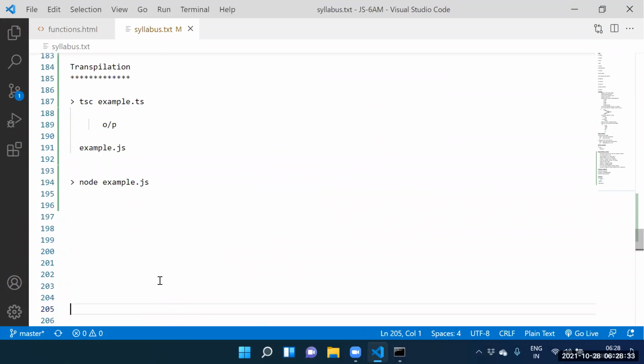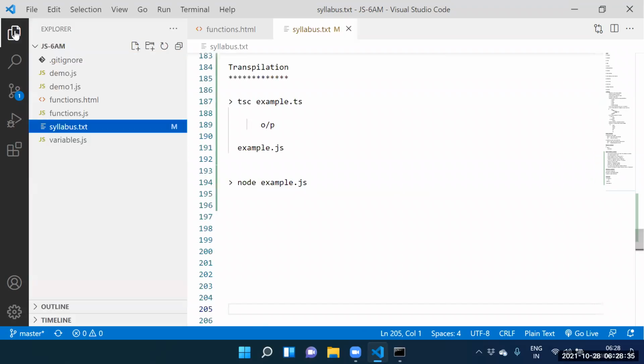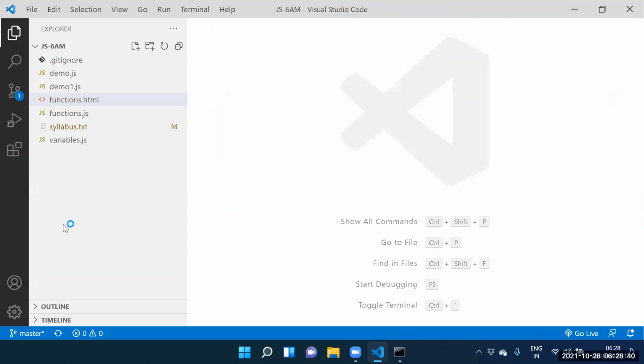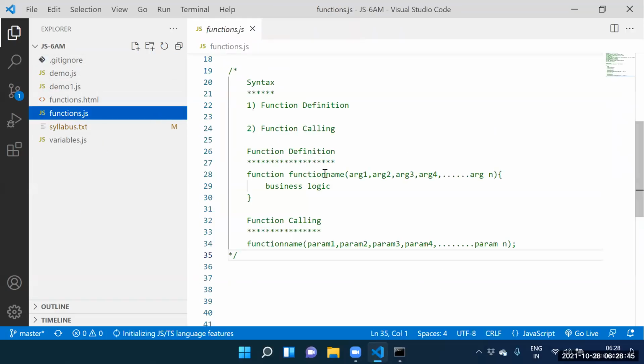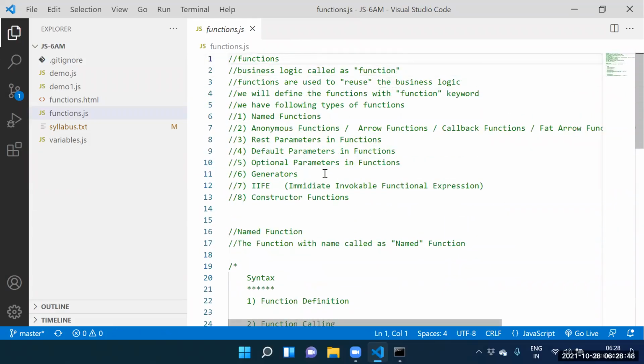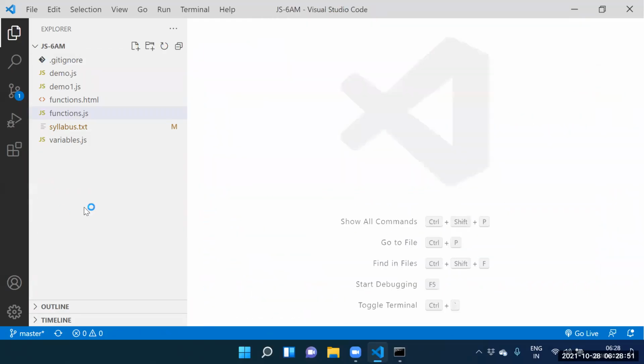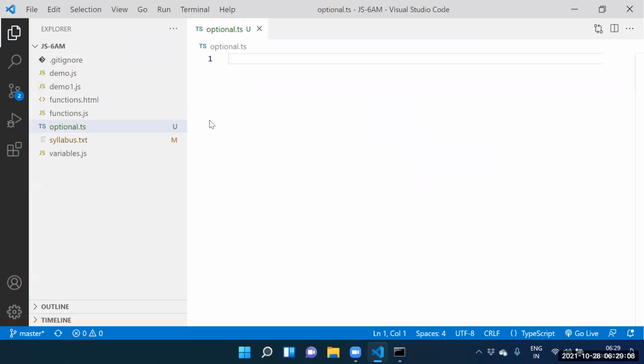Yes, guys, can I go for the execution? Can I close everything and create the TS file? Let me create one TS file in another folder. The file is optional.ts. I'm not creating a JS file, guys. I'm creating the TS file.